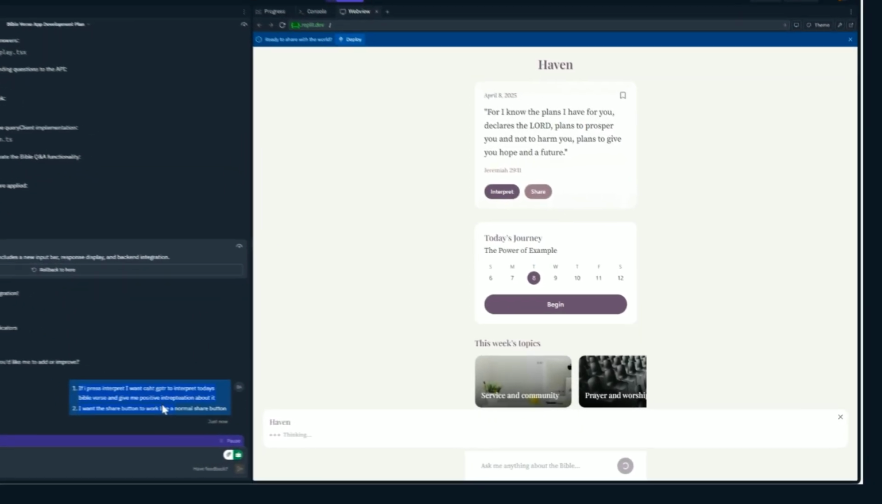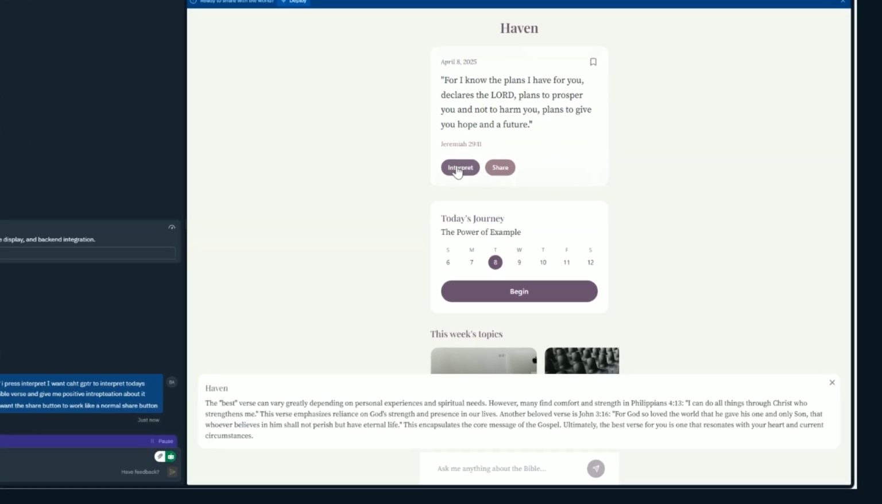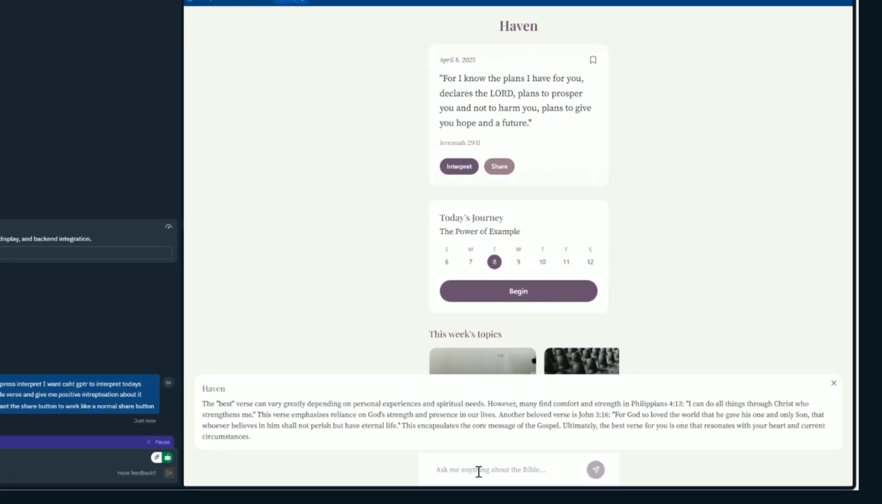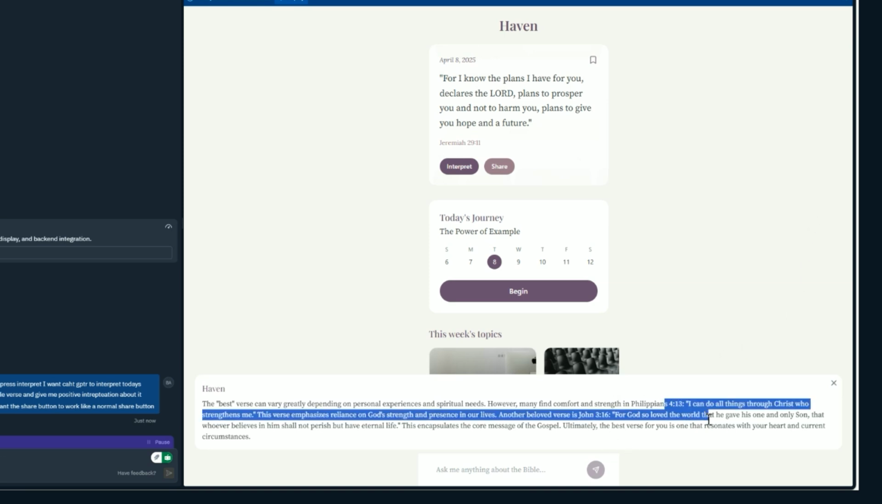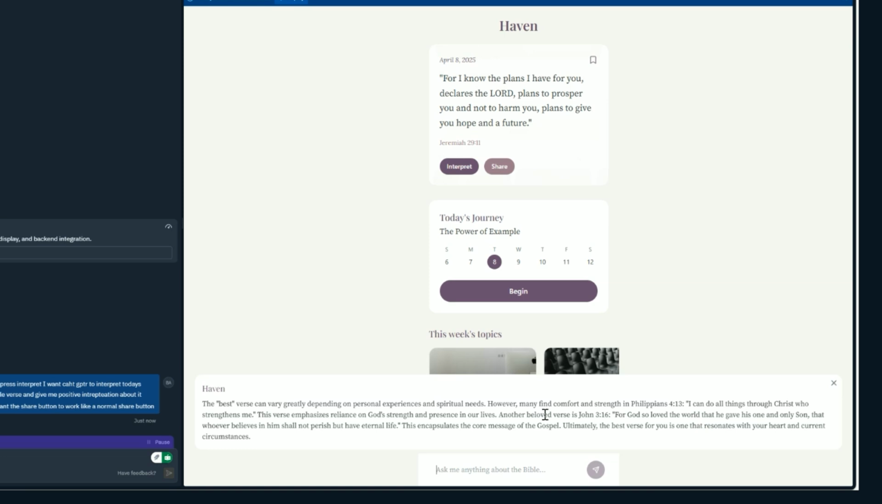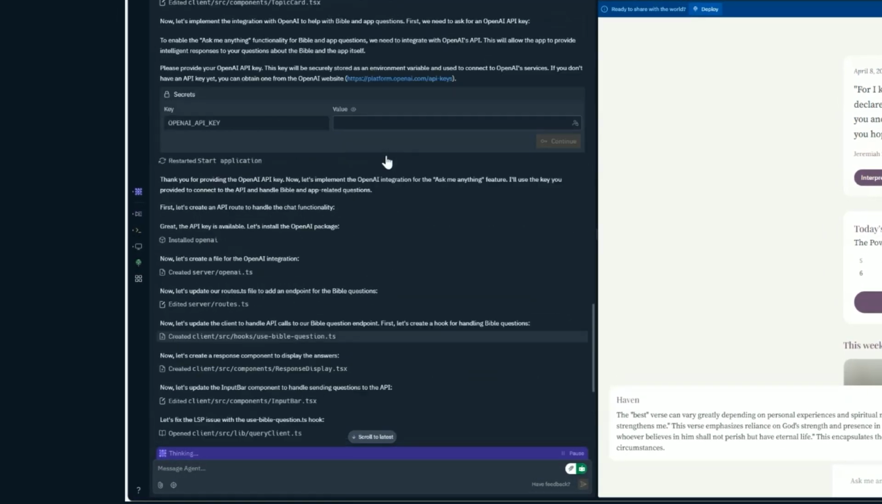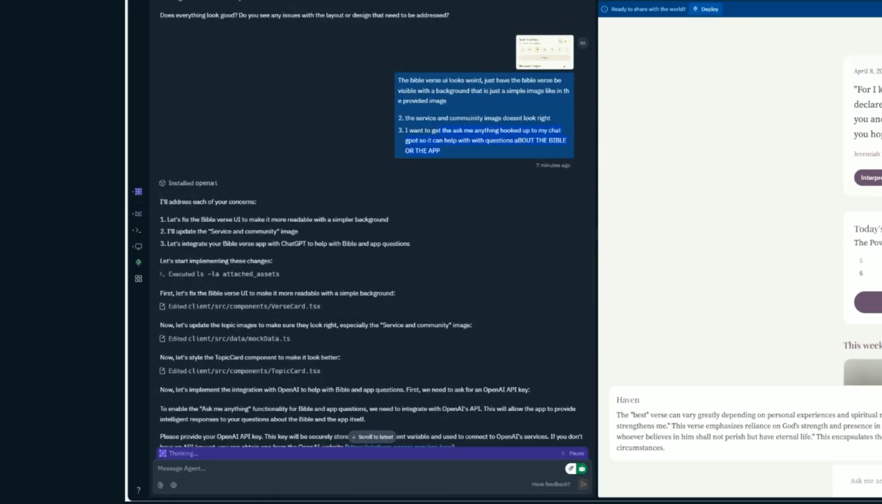So I'm basically getting this interpret and share button working, and then I'm seeing if this works. This is actually hooked up to my ChatGPT, which is really cool. I literally just gave it a prompt, and it's working because I prompted Replit to get ChatGPT working.